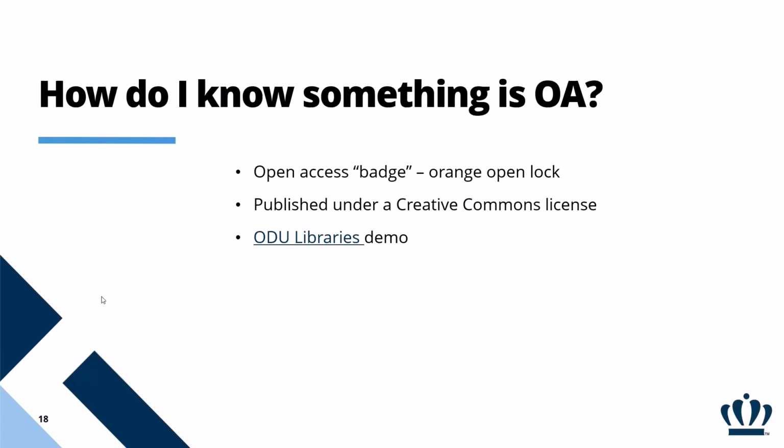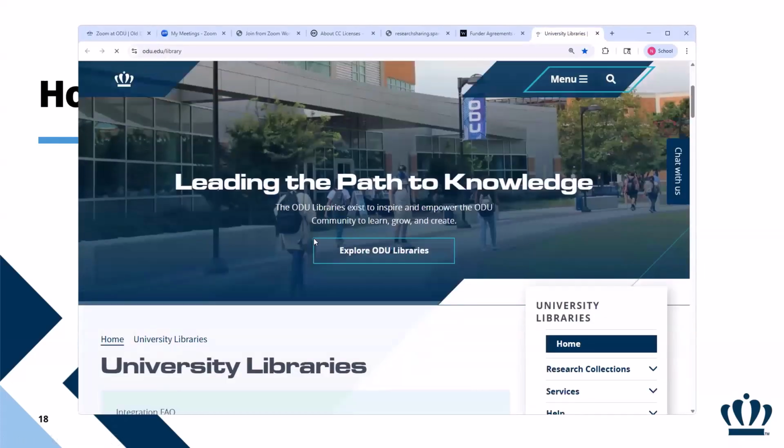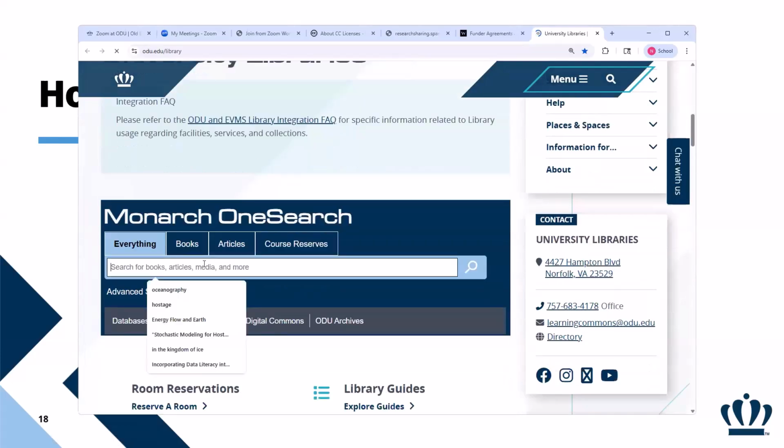So often there will be an indication, such as an open access badge, and this looks like a lock that's open, or the work will clearly have a Creative Commons license. So if I go to our libraries page, and in our search, I'm just going to search for data literacy.